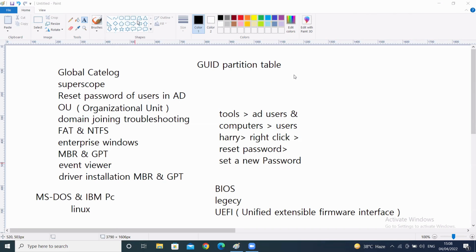One doubt. Sir, in MBR and GPT, can we recover the data or not? No, in MBR it's very difficult. See, nothing is impossible. We have a lot of paid software that will help you to recover. But in MBR, you can say 50% chances: maybe no, maybe yes. In GPT, it's a 90% chance that the data will be recovered.